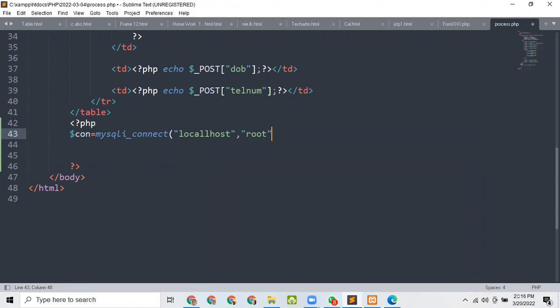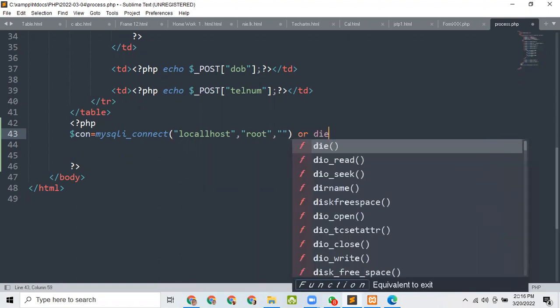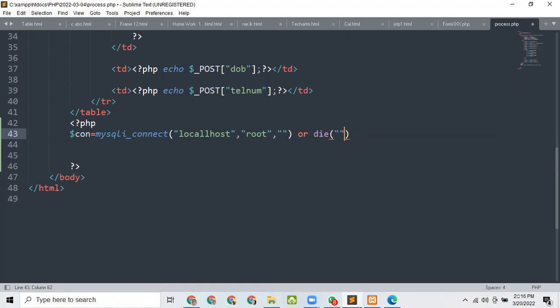Comma, then the password. As I remember, in Windows there is no password. You can just keep it blank. Now close the bracket. This is how you connect. Then space, or die, D-I-E. Within bracket again, within quotation, you can give the message, cannot connect to the server.